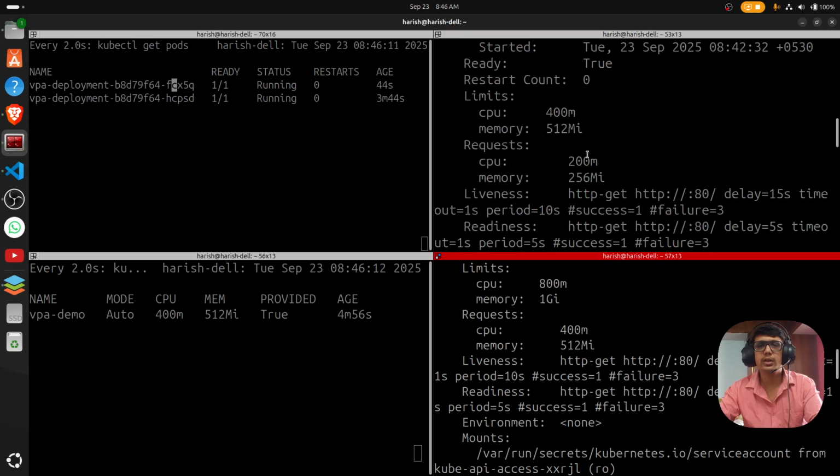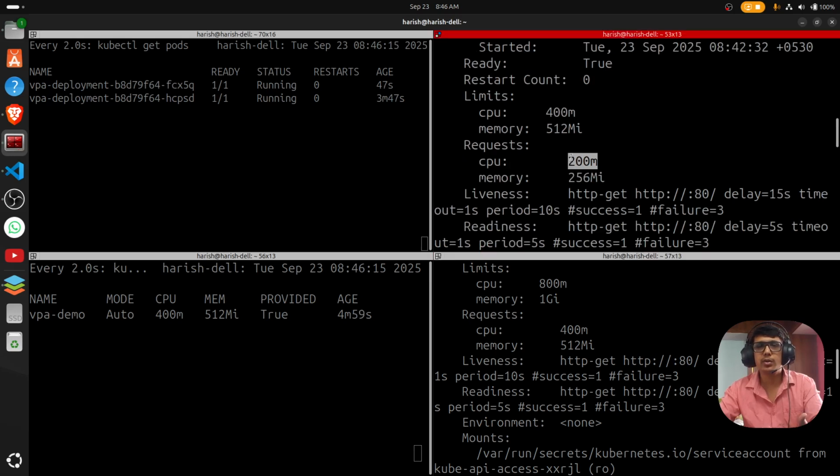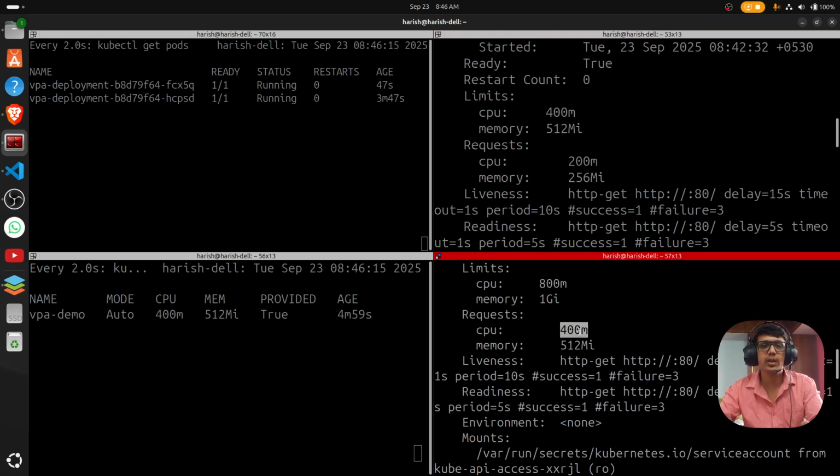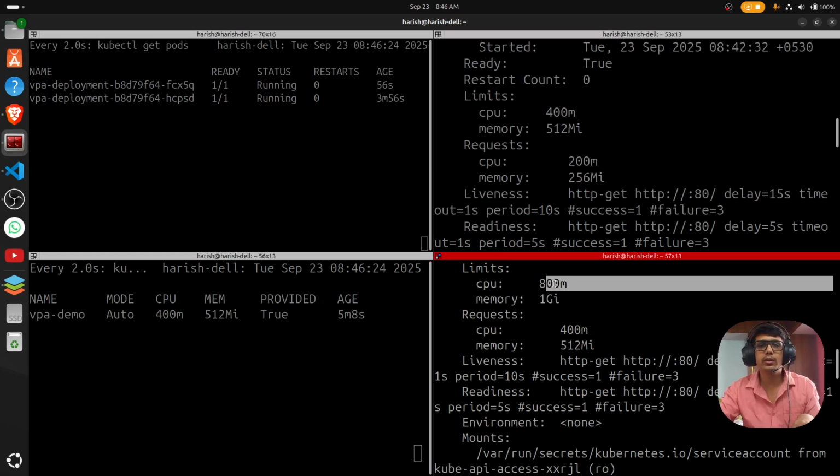Earlier we set 200 millicore, right? Now I set 400 millicore and 512 MB memory. Now they're duplicating and giving the upper limit of 800 millicore. You can utilize up to 800 millicore and 1 GB of memory.